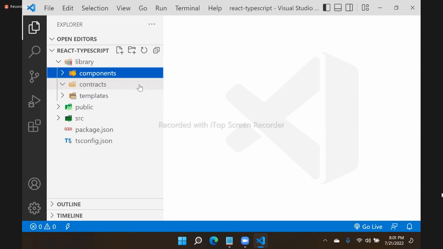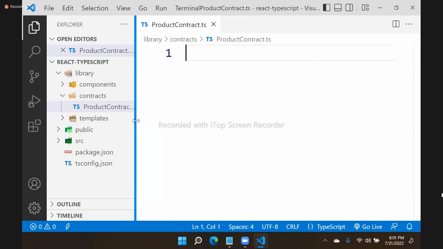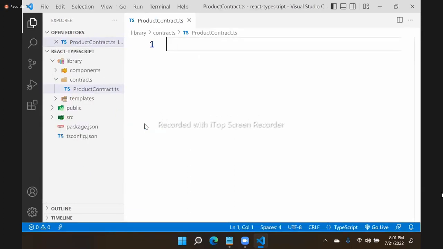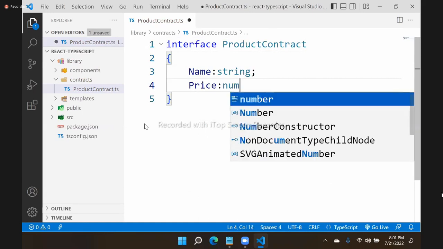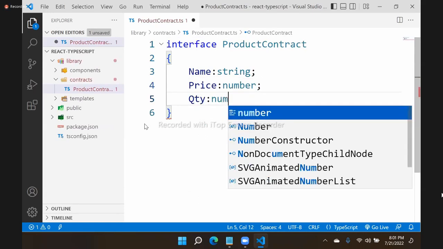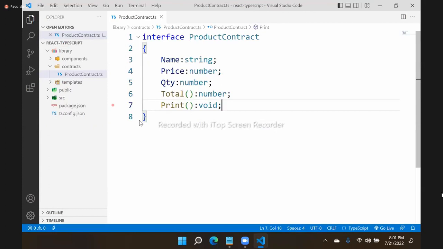Now we will go to contracts and add a new file, product-contract.ts. Here we will design a product contract. You can have multiple. I have an interface named ProductContract, and this contains name, string; price, number; quantity, number; total is a method which returns a number; print is a method which returns void. Now I want to make it accessible outside. How do we do that? We have to just mark it as export.